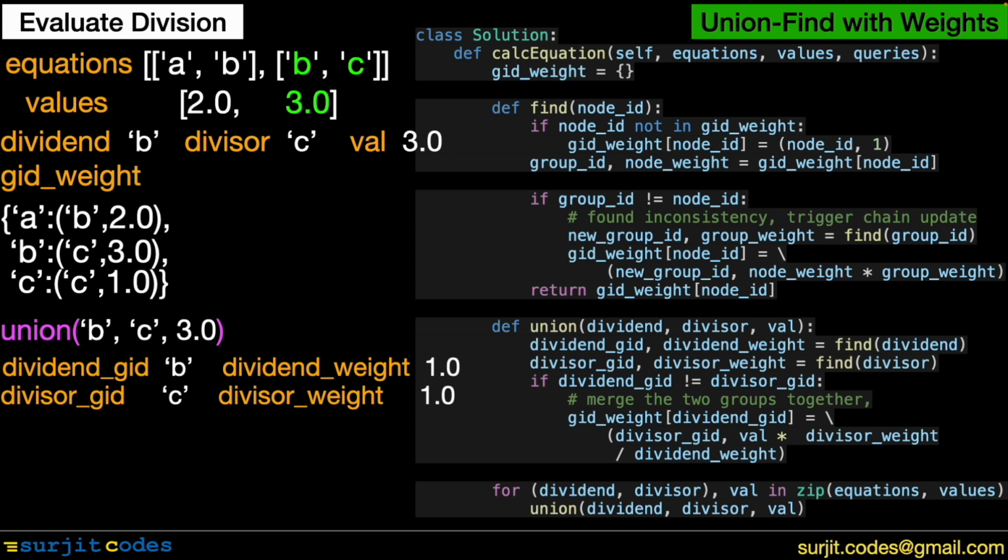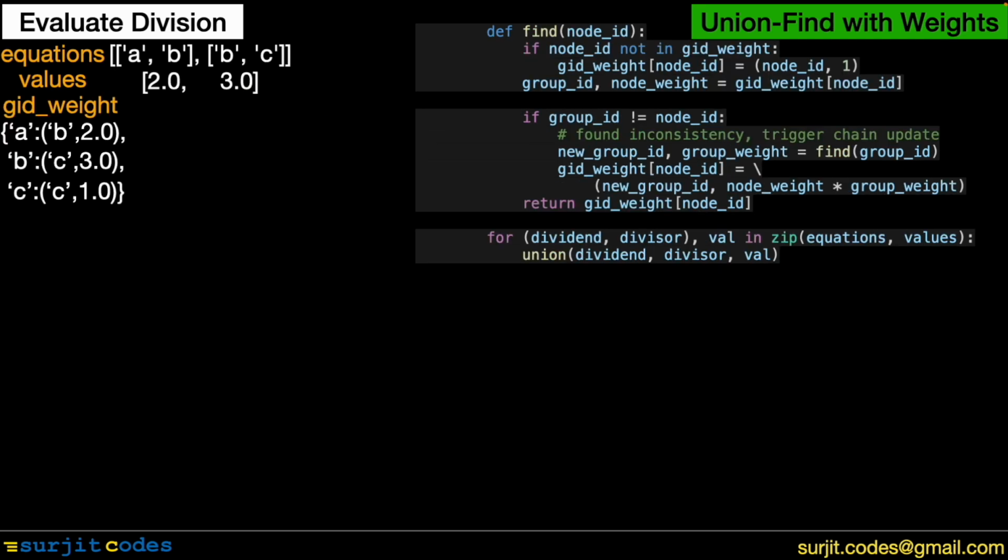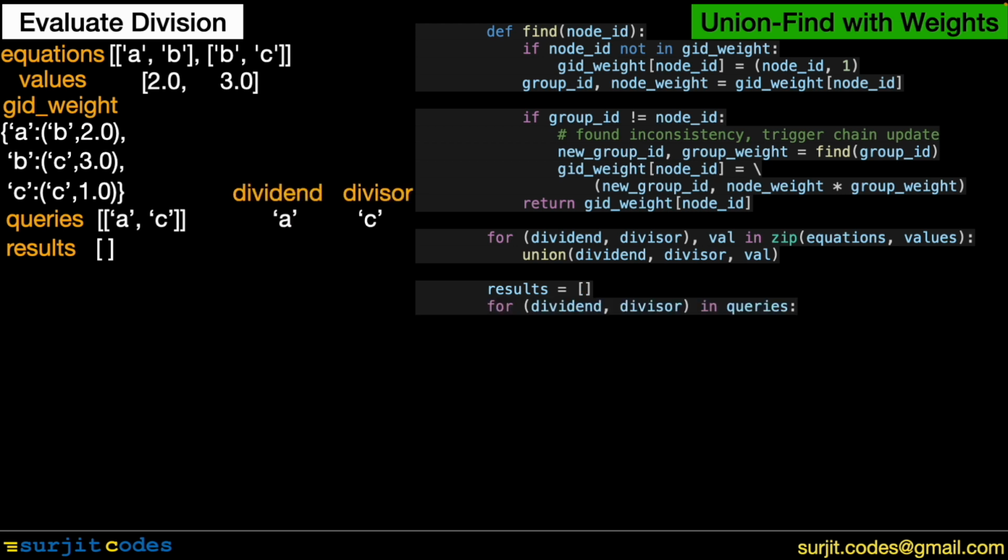We can read the table as A by B is 2, B by C is 3, and C by C is 1. We don't need the union function anymore. We now consider the list of queries. The only query we consider at the moment is A by C. We define a list to store the query results. In the query, dividend and divisor are A and C.